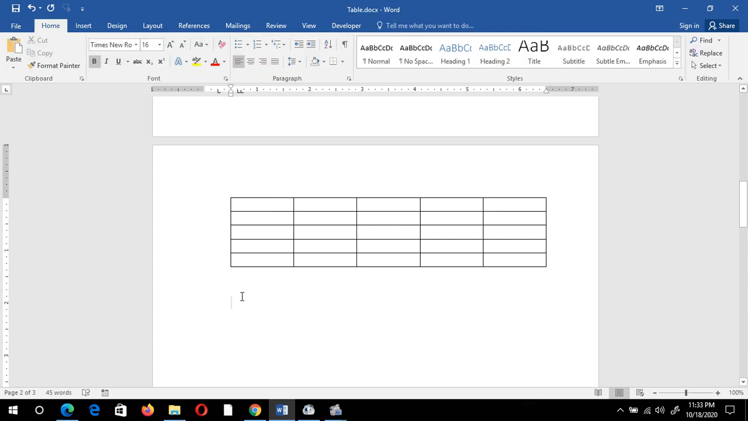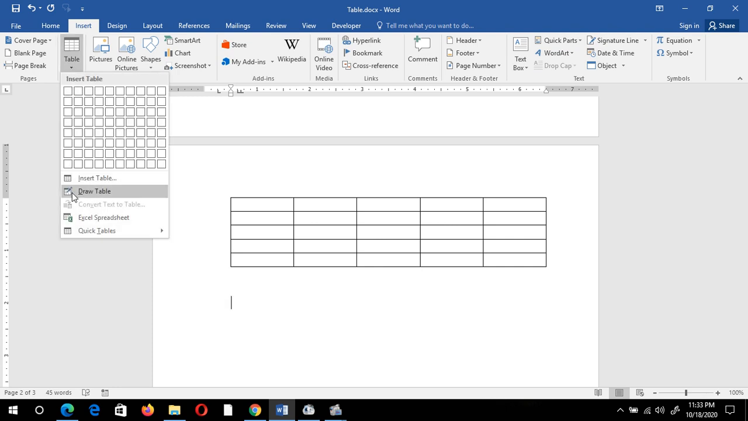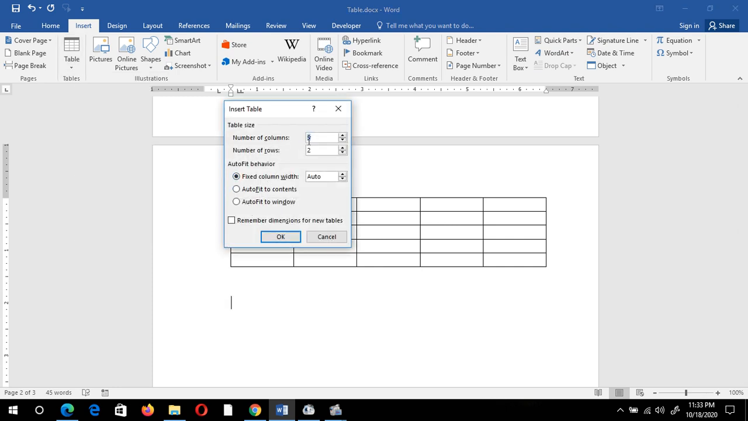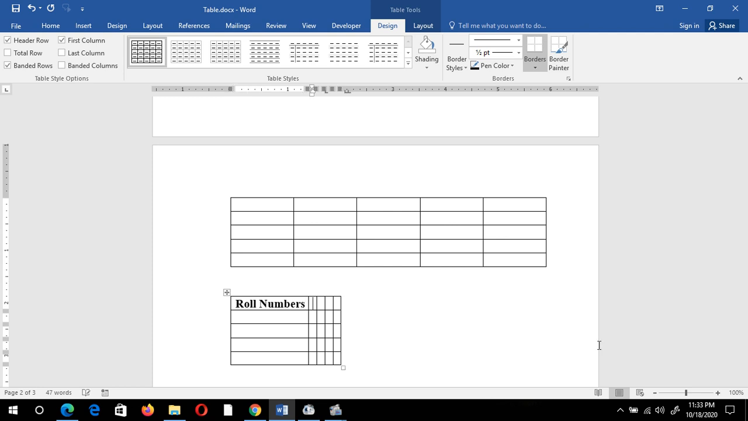Suppose I want to insert another table with another option. I have to again click on table, insert table, and this time I'm just going with second option, that is auto fit to content. Click OK. Now you can see a very small table. If you type anything in these cells, you can see the size of columns changes automatically because it is auto fit to content. The table will fit automatically according to the size of content.